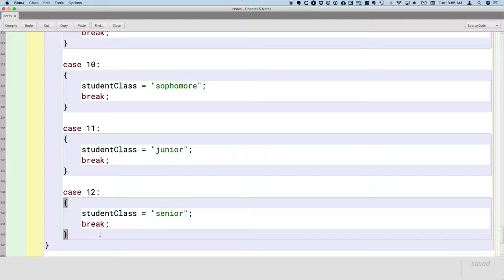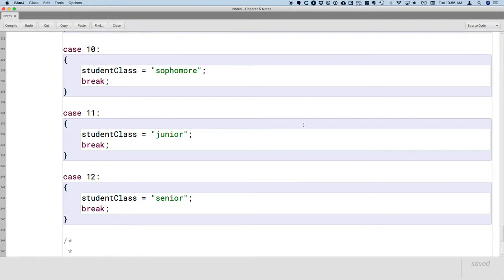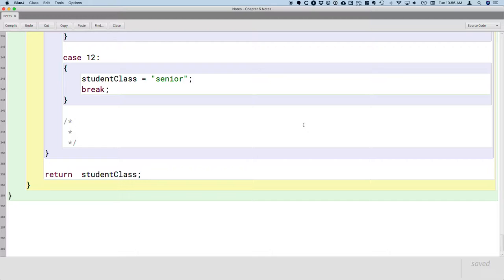Sometimes this behavior is actually desirable. So for example, when it comes to junior high students, we could have a case 6 and a case 7 and a case 8. And the block for each of those three cases could be exactly the same. That is setting student class to junior high. But we can actually take advantage of this behavior, of the code continuing to run, to have several cases use the same code. So sometimes this odd behavior is actually advantageous. By leaving out the break, multiple cases can run the same code. And here's an example of that.